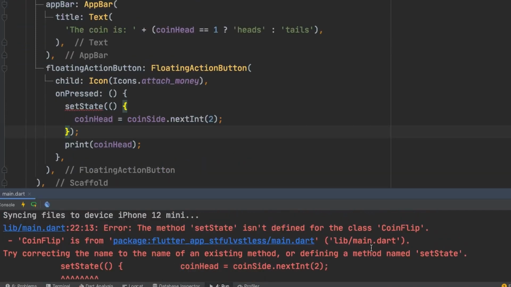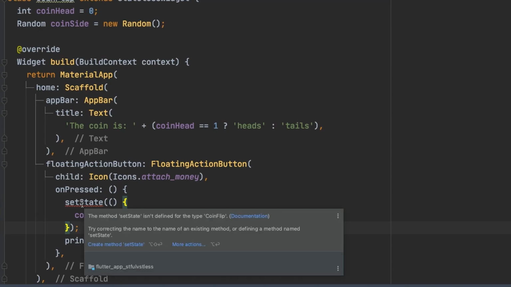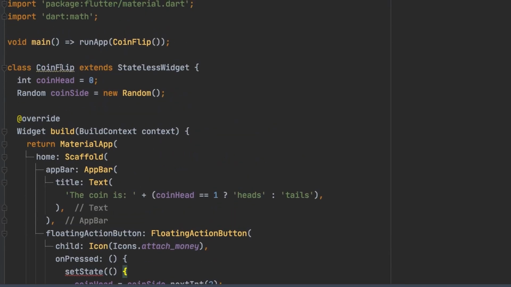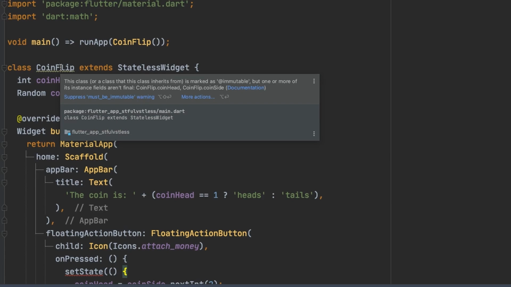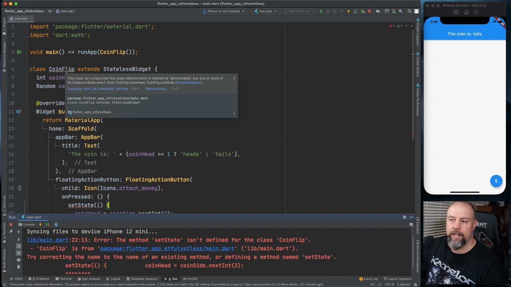But you'll notice that we get an error. The method setState isn't defined for the class coinFlip. If I put my mouse over it, it says the method setState isn't defined for the type coinFlip. And you'll also notice up here on the class, coinFlip says this class, or a class that this class inherits from, is marked as immutable. And as we learned earlier, mutable means liable to change. So what this is saying is this class is marked as not able to be changed.